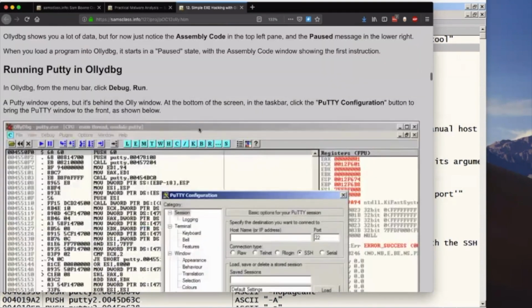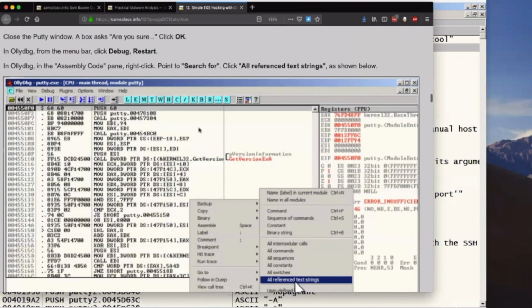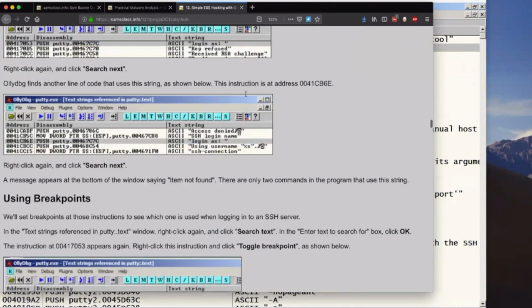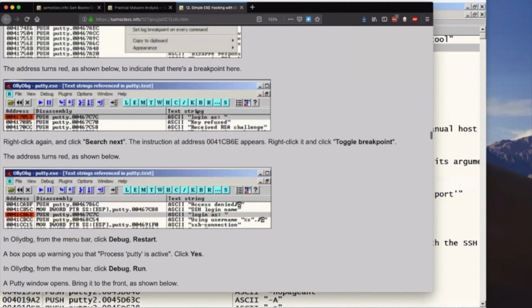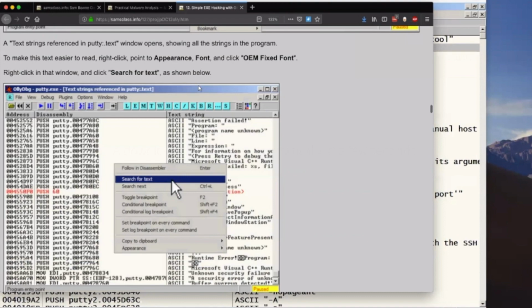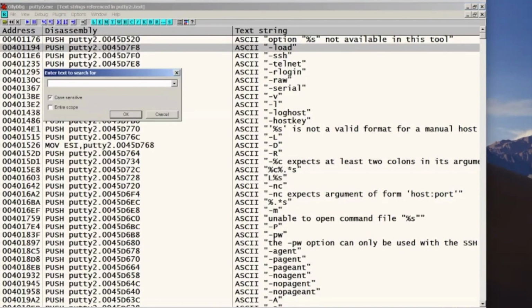This is how we got to here. I wanted to find all referenced text strings, search for text. Right click and search for text. Okay, right click, oh, there it is, search for text. Okay, login as. I don't need it to be case sensitive. Okay, here I found a login as.